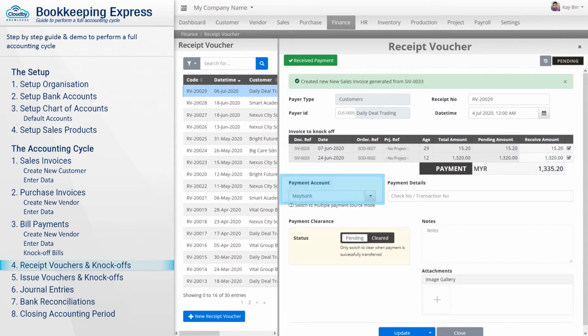Next is to select the account in which the bank receives the payment. For this receipt, it is Maybank. Enter the payment details with the transaction number. Set the payment clearance status to cleared. Carefully set the clearance date to the actual transaction date consistent with the bank statement. If not, you will have to deal with it at bank reconciliation later.